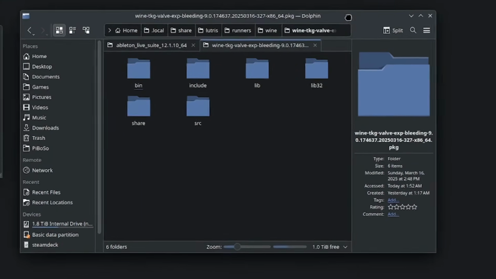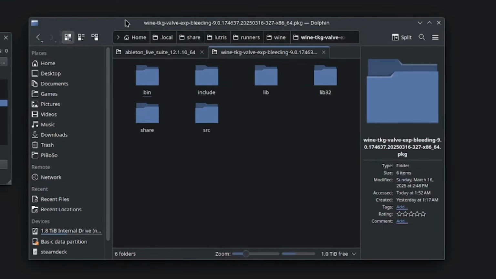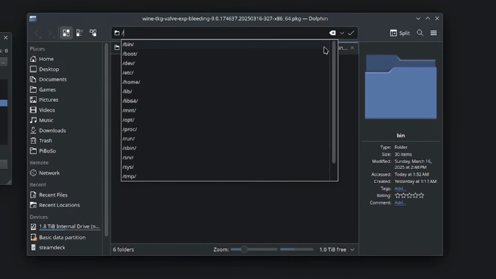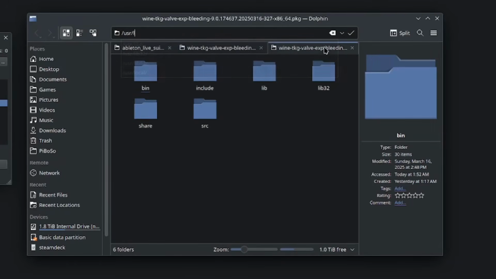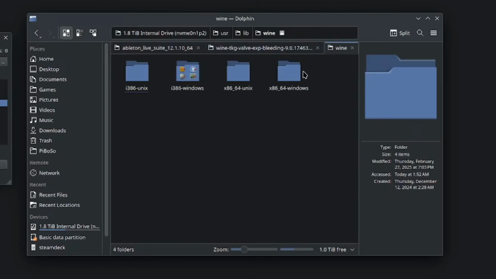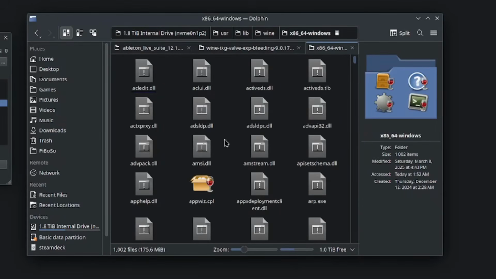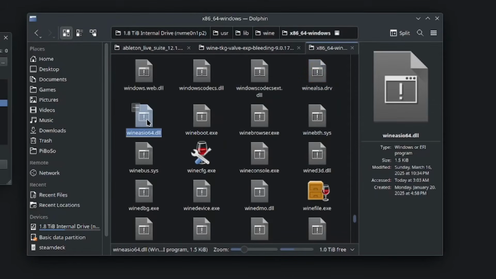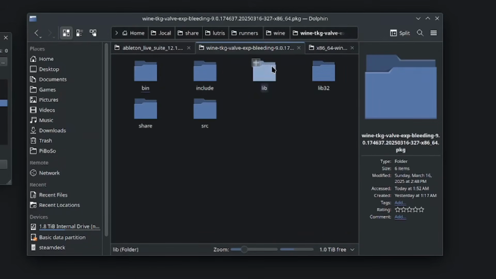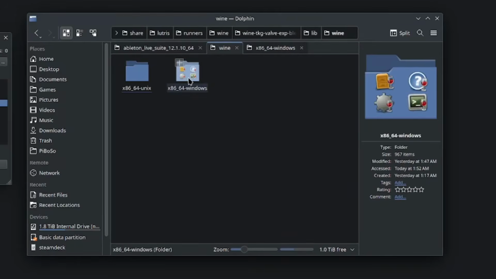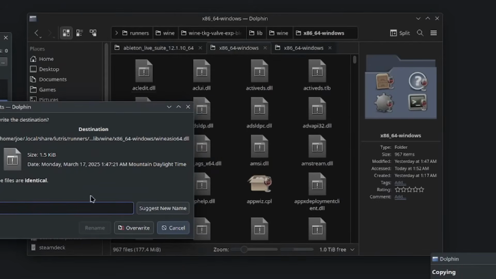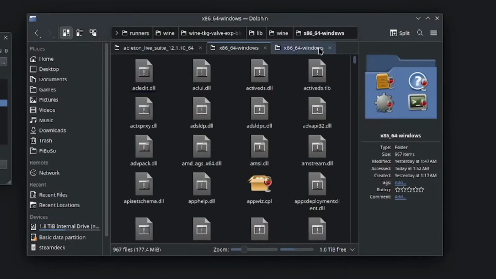And we do want to copy in those DLLs from our /usr/lib/wine x86-64 Windows, our wineasio64 DLL. We want to copy this one for the Windows one into the runner lib wine x86-64 Windows. We're going to paste that. Oh, right, because I've already installed this. You won't get this overwrite. You'll just paste yours in. I'm not going to overwrite mine.